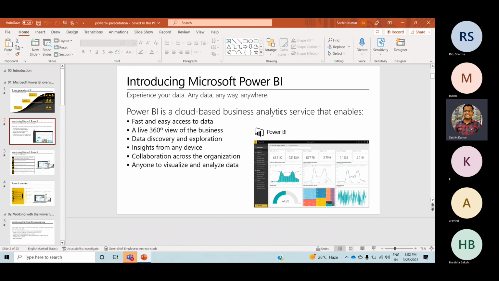So today we discuss Power BI for business cases. Before going to our main topic, Power BI, let's briefly discuss what business intelligence is, because Power BI is a business intelligence tool.